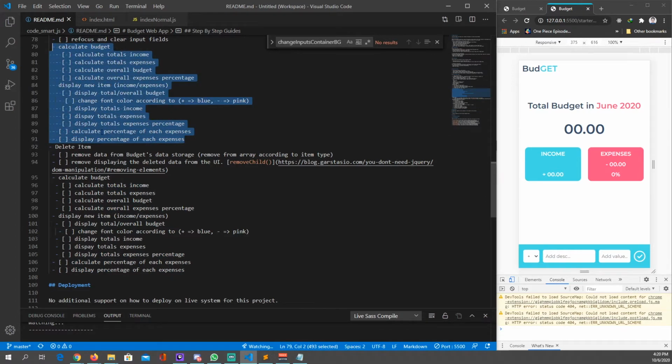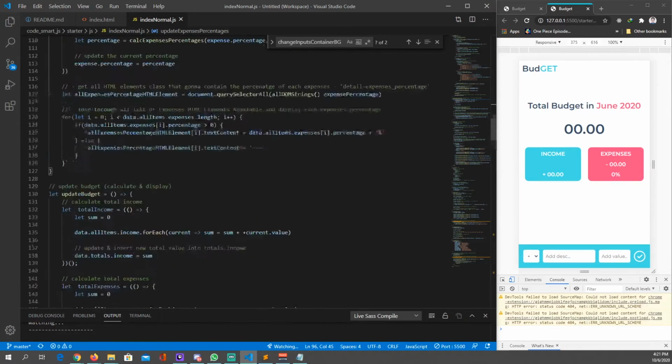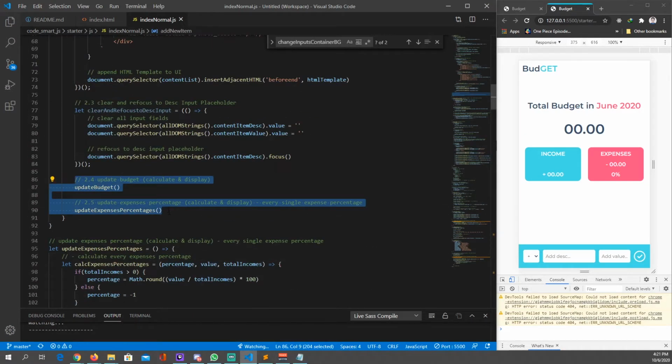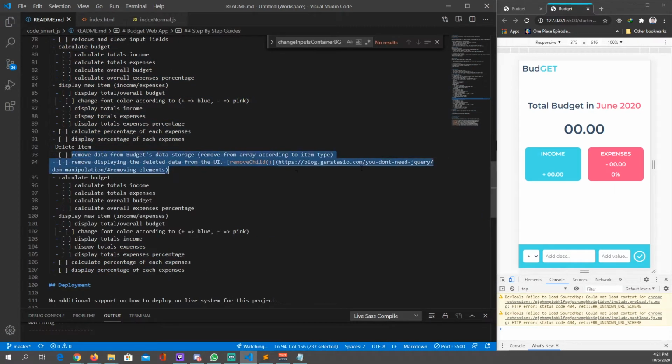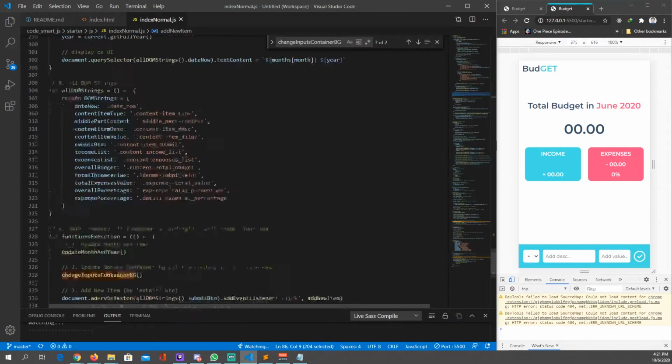Calculate budget and updating each percentage of each expense and display percentage of each expenses is going to be the same. So basically these two functions are going to be the same, and we're going to apply this in our delete item function also. So the differences are these two up here. We have to remove data from the budget storage, and also we have to remove displaying the deleted data from the UI. That's the only two difference. So let's start doing that.